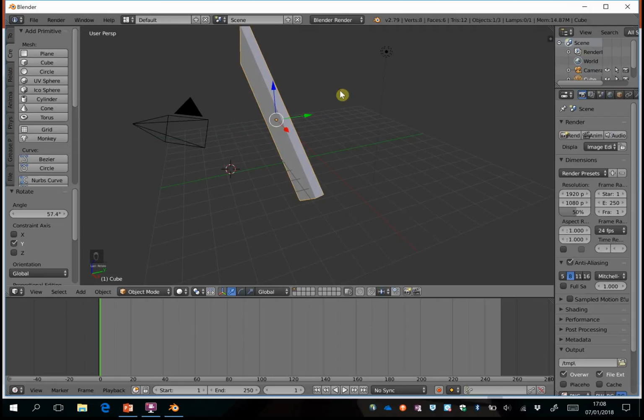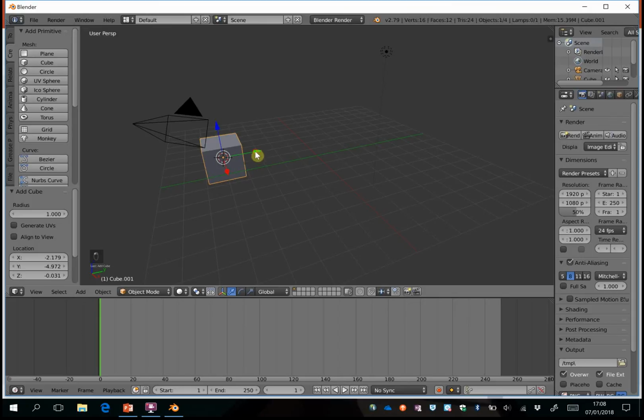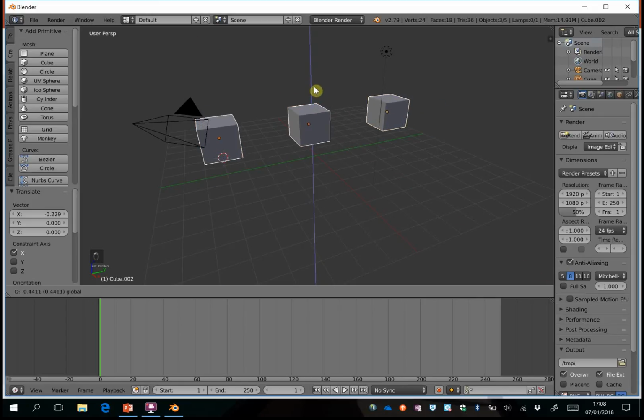Now's a good time to pause the video, do some scaling, do some rotating, learn how those bits work. Okay, I'm going to delete my cube now, and I'm going to put in 1, 2, 3 cubes. Now, what I did there, to select all 3 of them, I selected one, then held down Shift and selected the next 2 by right-clicking on them. And that meant they were all selected, so if I wanted to move them all together, I'd be able to do that. So now I've got 3 cubes.